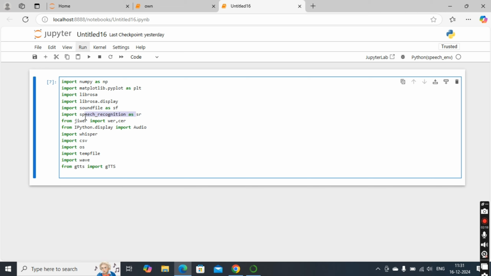Next, import speech_recognition. Here speech recognition is a library for speech to text conversion using APIs such as the Google Speech API. From jiwer, here jiwer is used for evaluating metrics for speech recognition such as word error rate or character error rate, WER and CER. We will discuss these two in the next video.